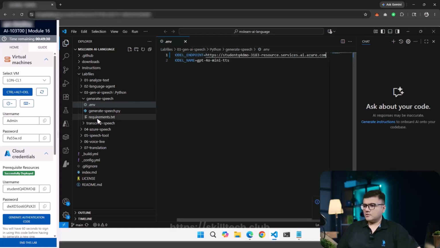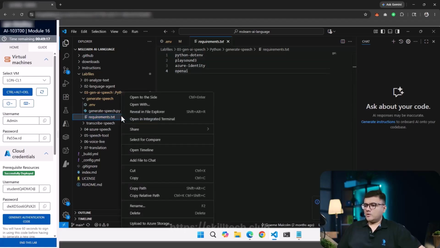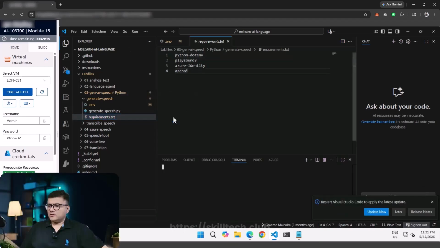I'll save this. We'll go to requirements.txt. This is taking certain libraries which are dependencies of this project. Remember, we have a new library this time, which is PlaySound3, which is basically helping us in generating speech. I'm going to right click on my requirements.txt file and open an integrated terminal.